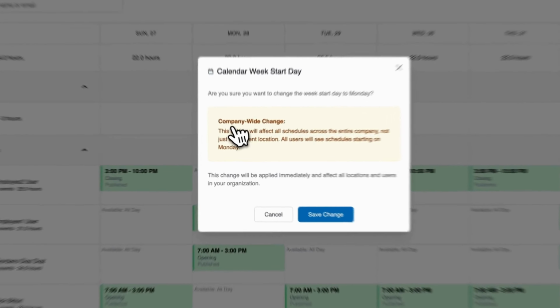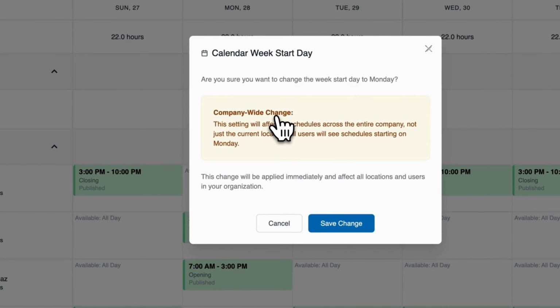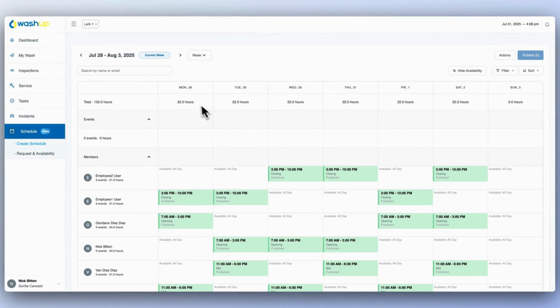Just note that when trying to change it, it is a company-wide change. So every single one of your locations in your company is going to change to what day you're changing it to. So I'm going to go ahead and save this change. And now my work week is now Monday through Sunday.